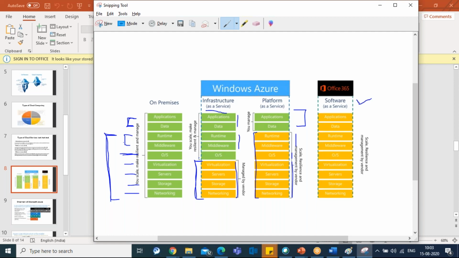Let's take the example that you want to run an email service in your premises. You're going to run everything. You require networking, storage, servers, and virtualization. You require an operating system, so you install a Windows operating system, and on top of that you install an email server, which is called Microsoft Exchange Server, the Microsoft email system. I will install Microsoft Exchange Server here. Then I'll create the mailbox database, and on top of that, I'll be creating the mailboxes.